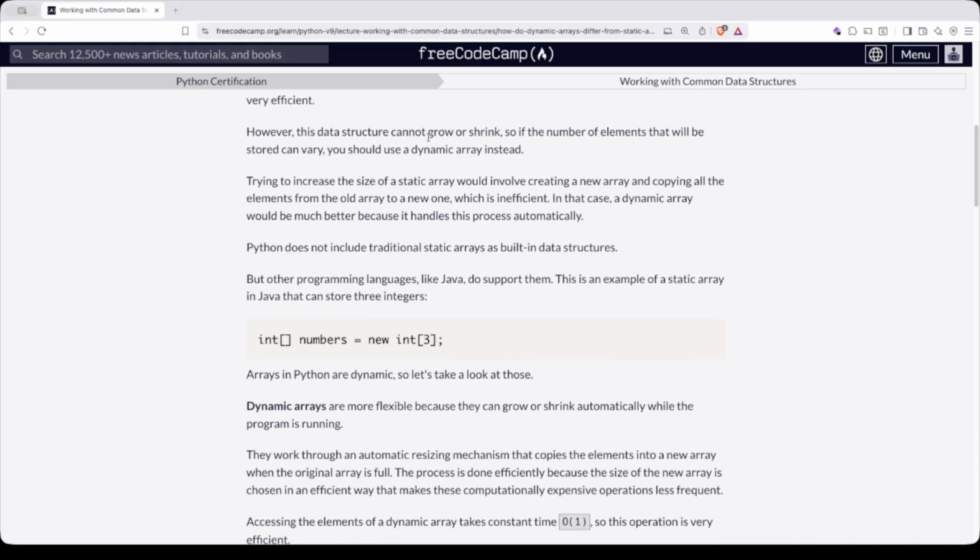However, this data structure cannot grow or shrink, so if the number of elements that will be stored can vary, you should use a dynamic array instead. Trying to increase the size of a static array would involve creating a new array and copying all the elements from the old array to the new array, which is inefficient. In that case, a dynamic array would be much better because it handles this process automatically.